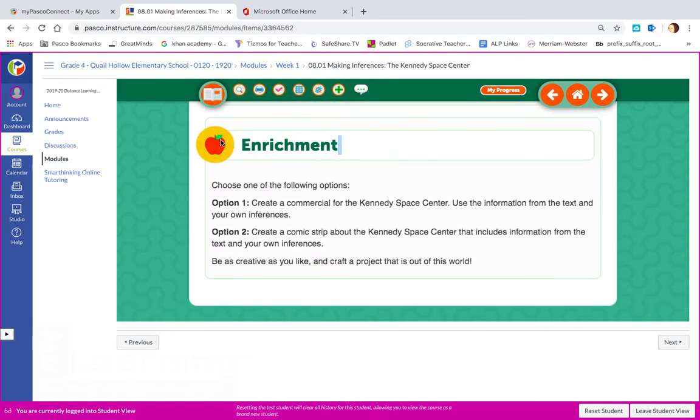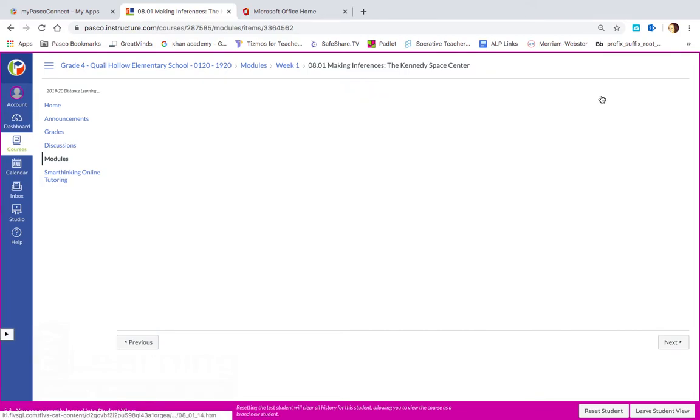Enrichment means I'm feeling like I want to learn a little bit more, try a little bit more. I can try these. So it says choose one of the following top options if you would want to. So this talks about a commercial, this talks about a comic strip. So those are kind of fun things that we don't get to do a lot. So that enrichment piece is a little bit more if you feel like you're ready for it.